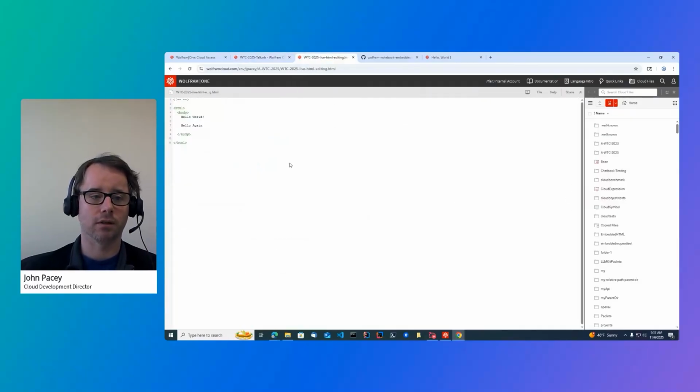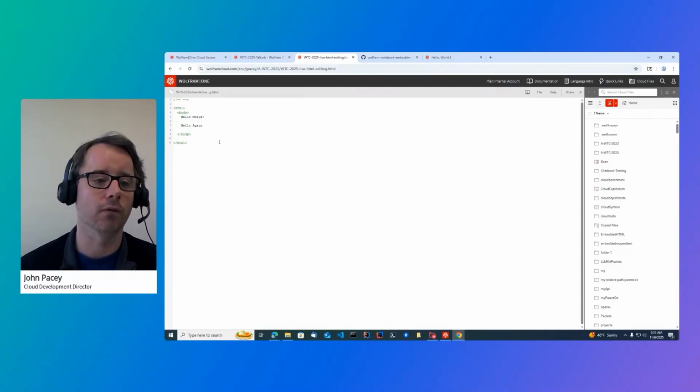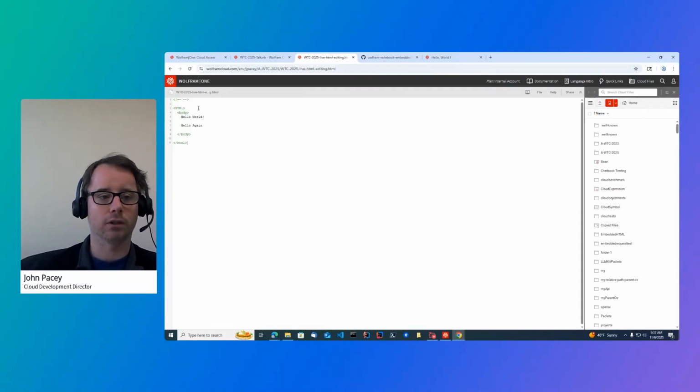So I'm going to do a very basic example here. I wouldn't suggest building everything out directly in our editor. I think for larger projects, you still want to use a desktop editor or templating or even generating HTML in Wolfram Language and deploying it. But for this one, I'll show you a basic example.